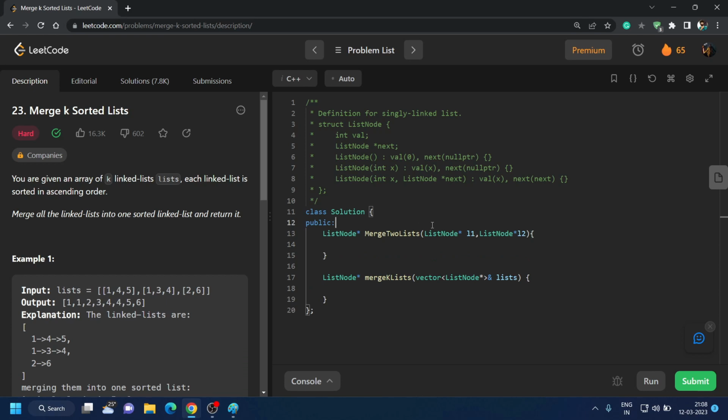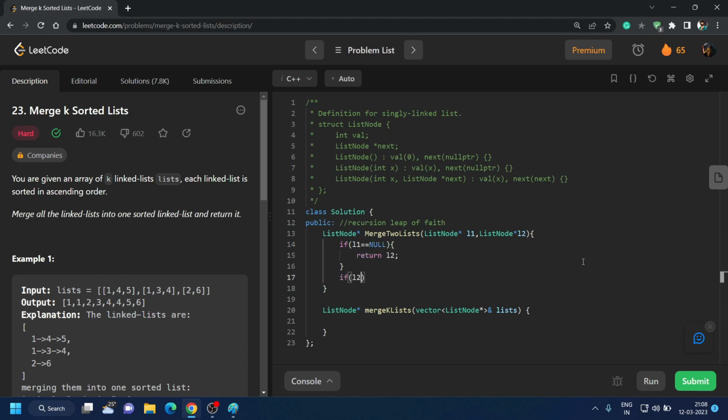The best thing about recursion is you can take the leap of faith. If you don't know about leap of faith, check out my other videos of recursion that will tell you about leap of faith. We trust recursion that it can do it if we see a recursive pattern. So what we can do, we will write the base cases first. That is, if L1 is equal to null, we return the second linked list. If L2 is equal to null, we return the first linked list.